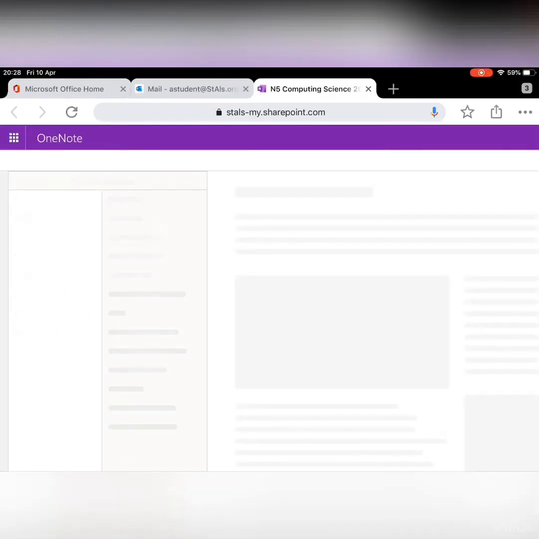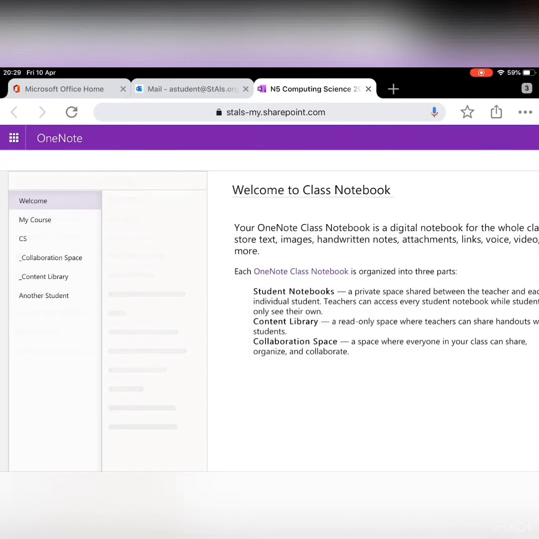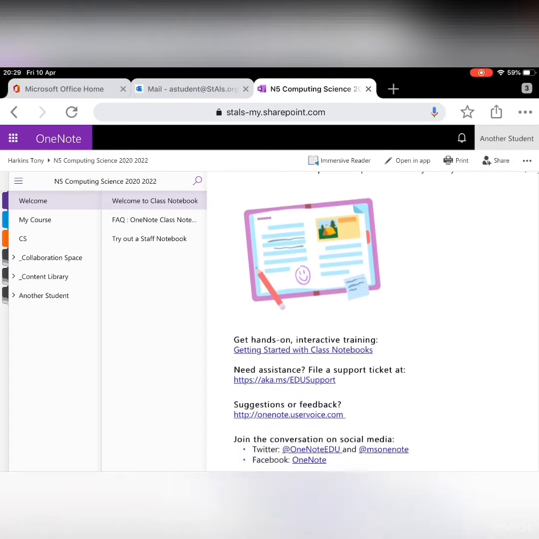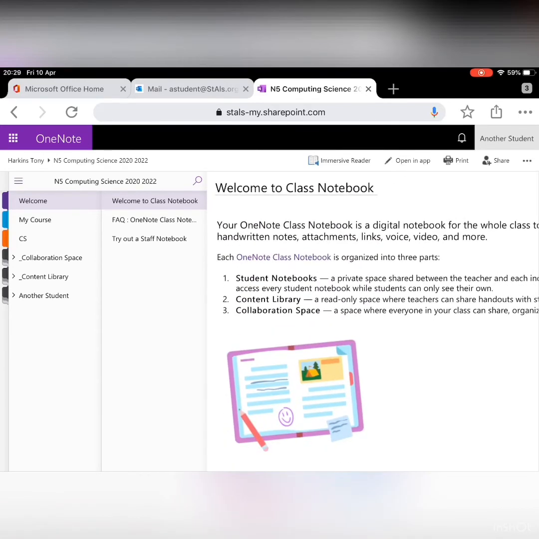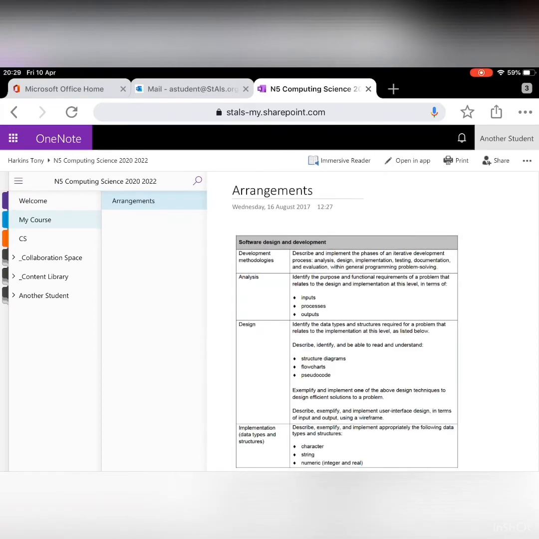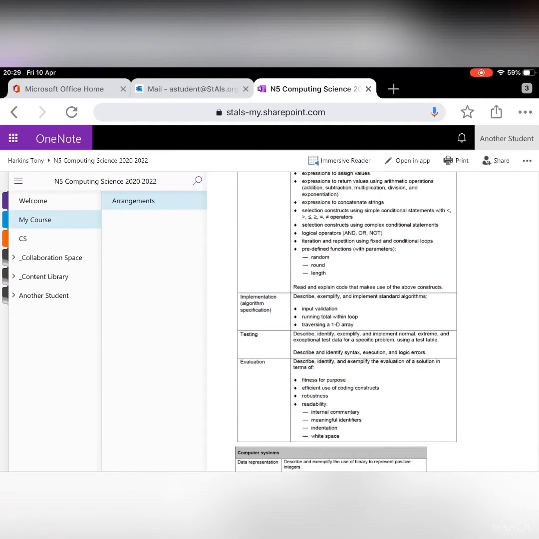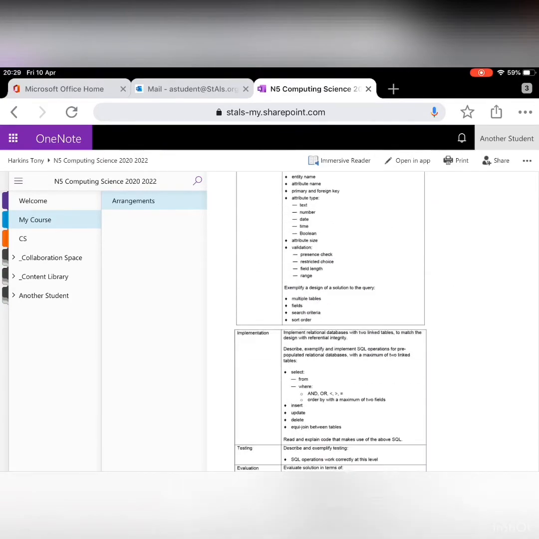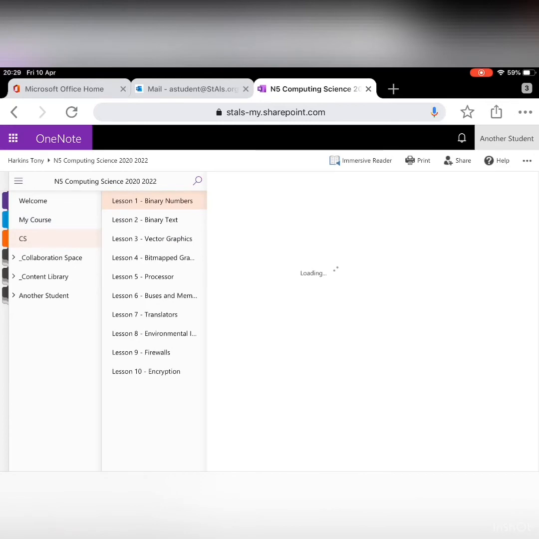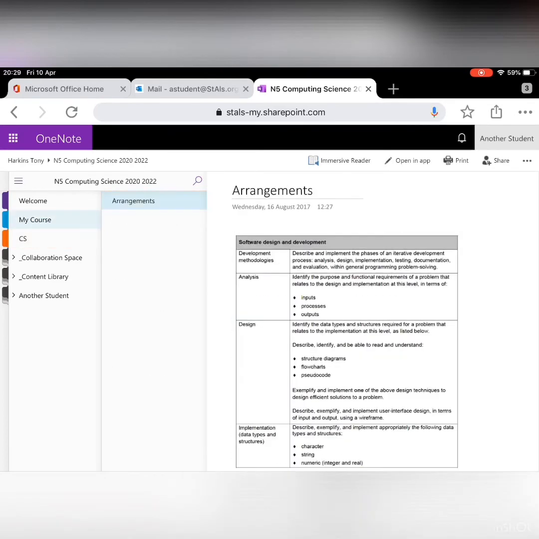Then that takes me to the browser version of OneNote, and this is the course. This is exactly where I want to be. You can see it's got a kind of introduction page. On the left hand side, it has my course, okay, and it's got one page here just now, just called Arrangements, and this has all the different things that we're going to learn at National 5. Then it's got another section underneath there, so it's CS, and it's got all our different lessons. Okay, so this is fine.